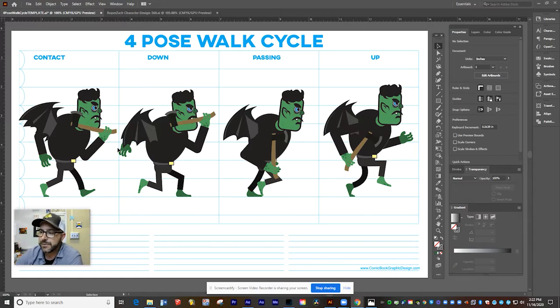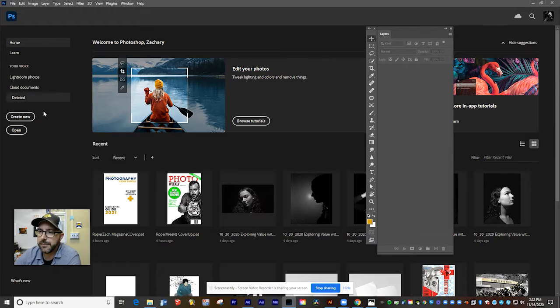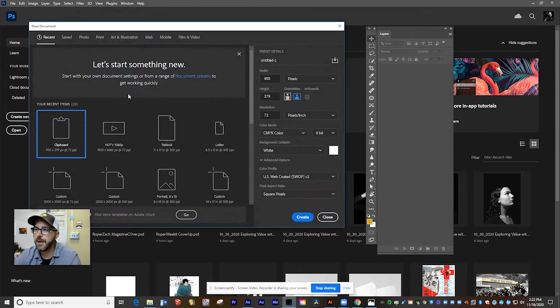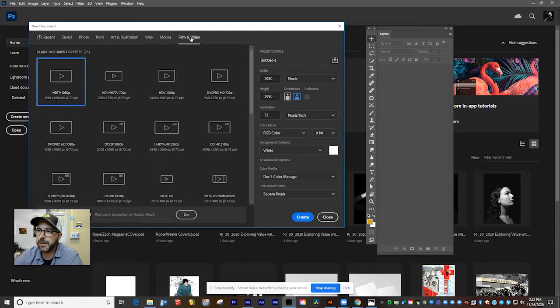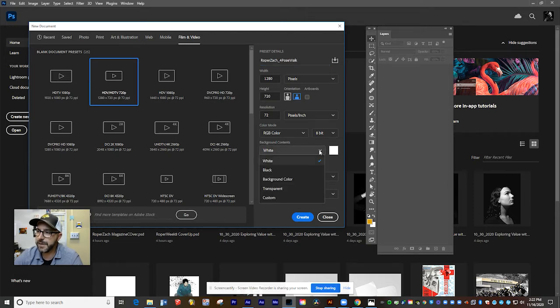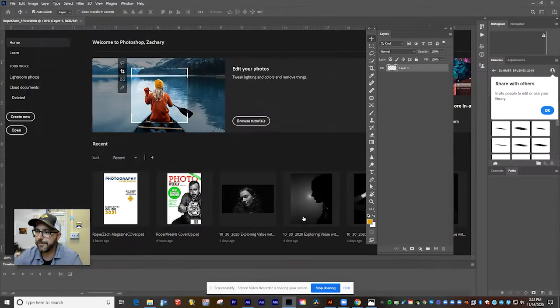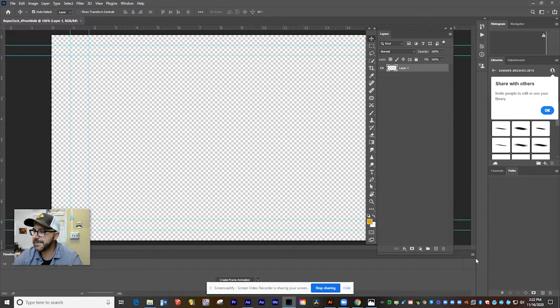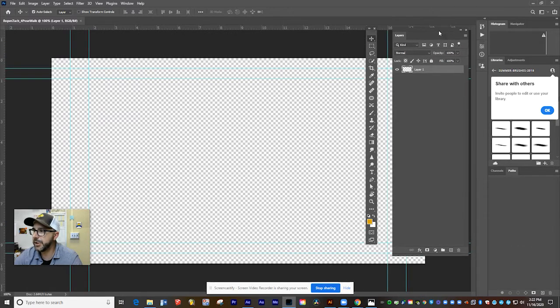in sequence. So I've got Photoshop open, and I'm going to create a new document here. And this is going to be for film or video. So I'm going to click Film and Video, and let's do HD TV 720. Up here in the top, we're going to put in our last name, first name, and then I'm going to call this 4-pose walk. I'm also going to set it so that the background is transparent. So I'll change the background color from white to transparent and then click Create. So this will be my stage for my animation project.